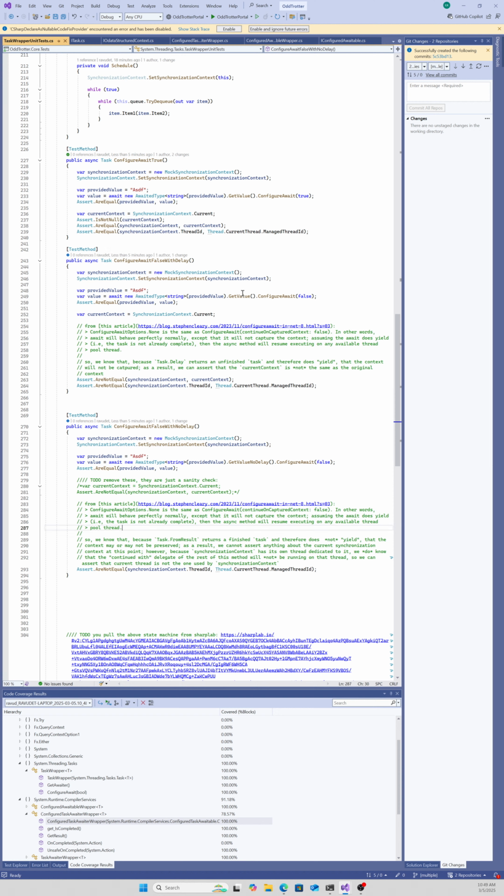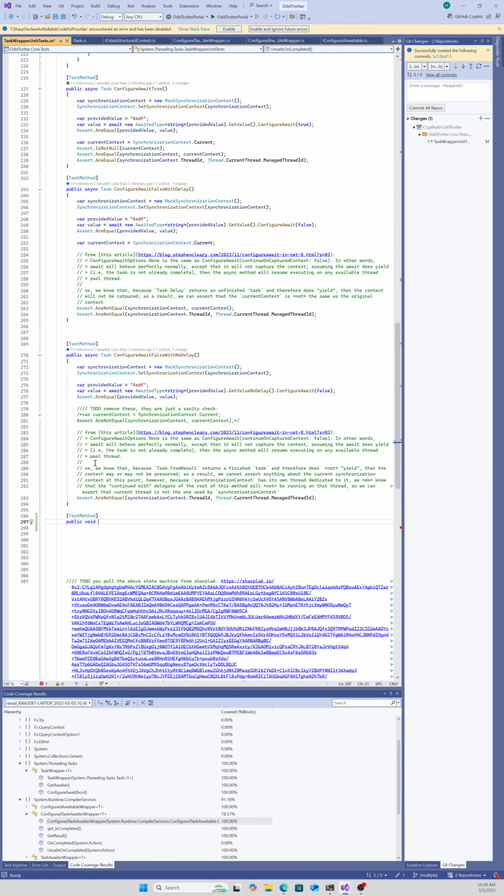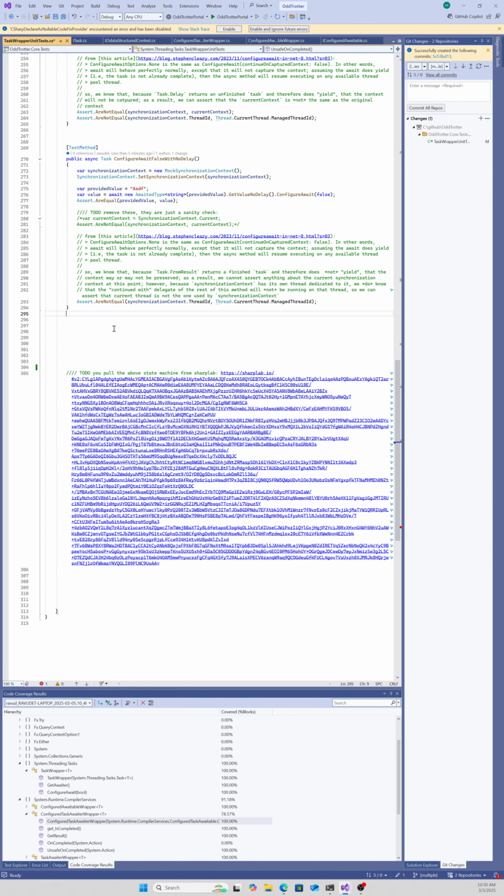Okay, and then this method, we're going to want to do it for both, true and false. So basically, we've got to write these same three tests. Okay, this is going to be a little bit annoying to document and everything.